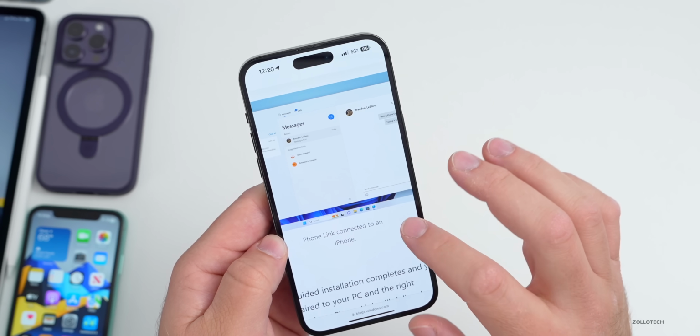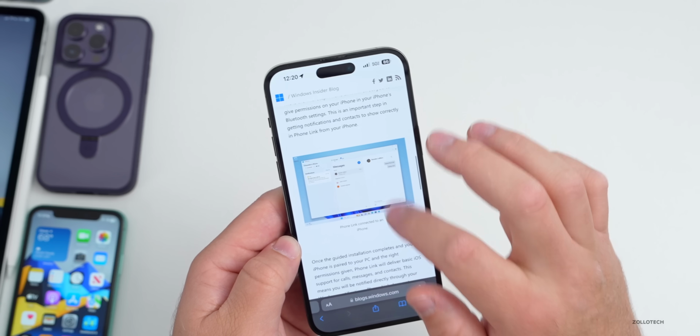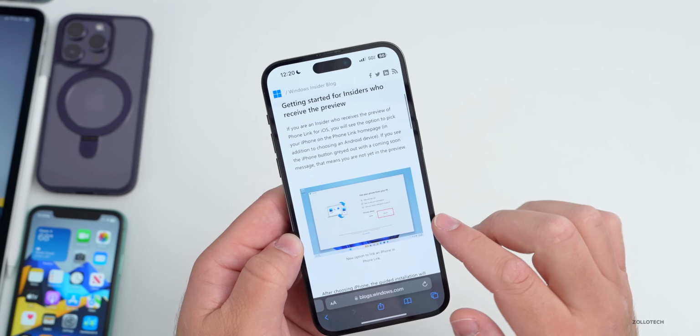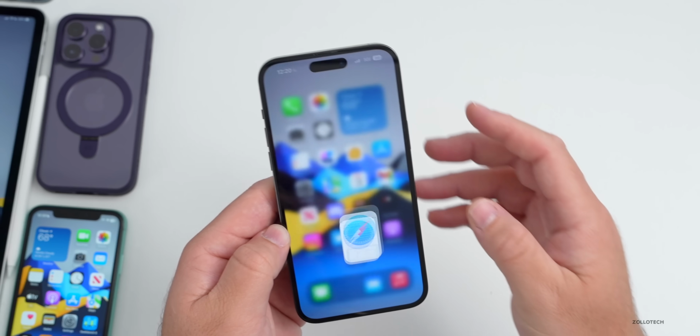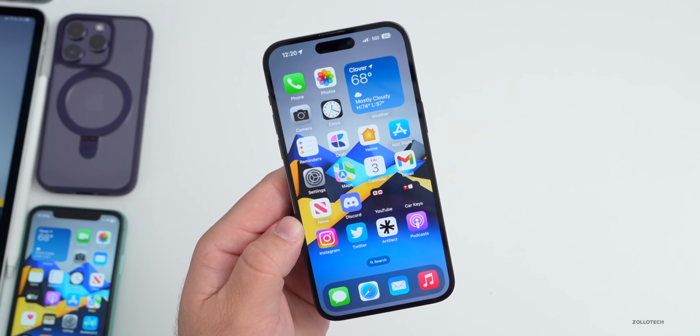And I'll link that in the description if you want to check it out. So far, it's grayed out. I can't enable it on mine, but they're rolling it out slowly. And if you'd like a video of that, let me know in the comments below.